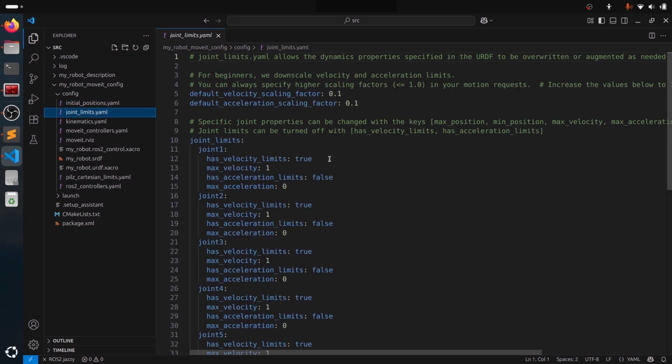Then we have joint limits. I'm going to come back to this, but we have a default scaling factor for the velocity and acceleration, between 0 and 1. 0.1 means 10%, which means that by default, your robot is only going to go at 10% of the maximum speed.